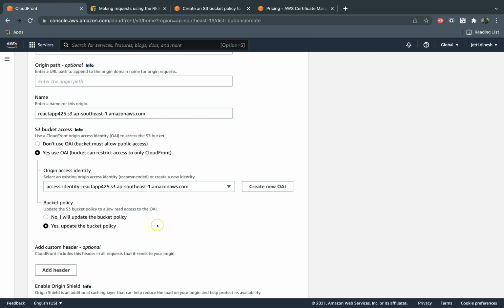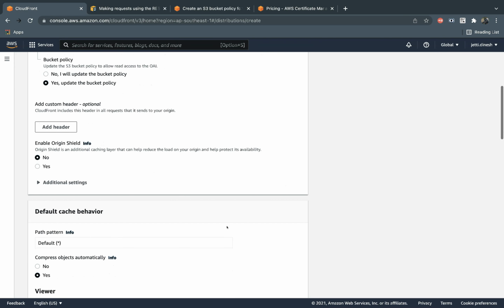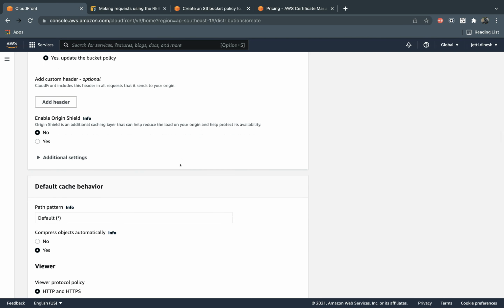Once you have created this CloudFront distribution, if you go to the S3 bucket permissions tab or policy tab, you can see this there. If you want to add any specific custom header, you can still add it. And you can enable Origin Shield if you want, but charges apply on this. It will help reduce the load on the origin mainly. That's the main purpose of this one.